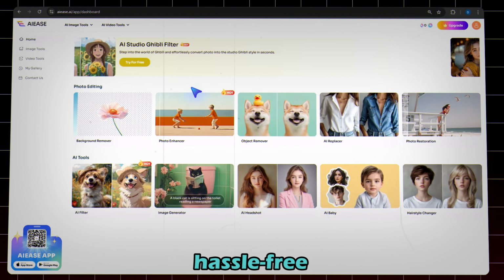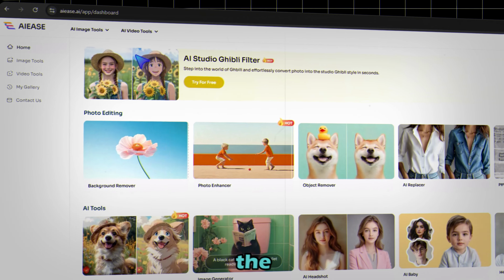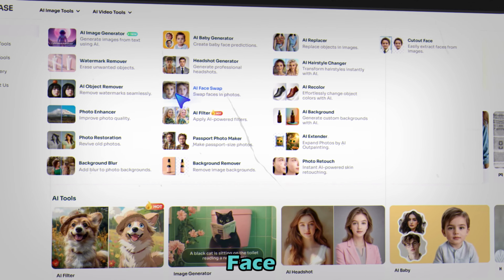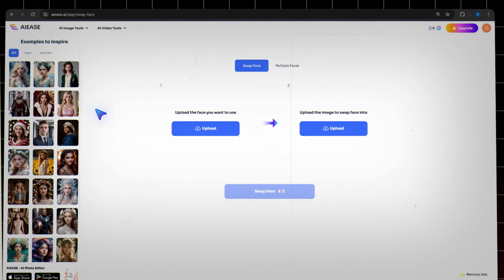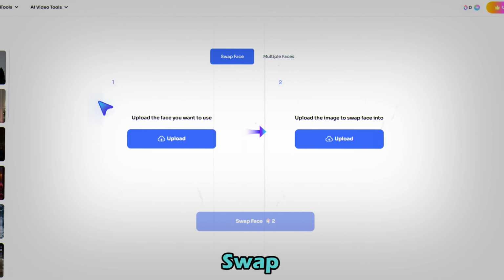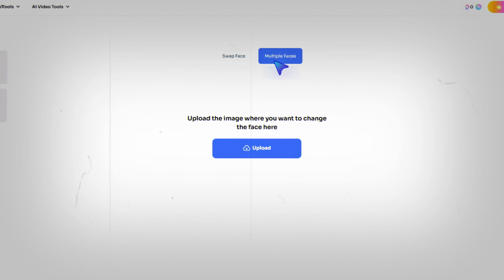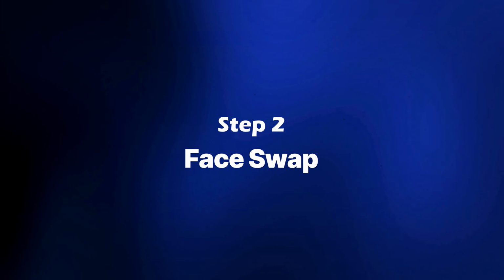It's quick and hassle-free. Once you're in, go to the AI tools section and click on AI Face Swap, and you're in. Here, you'll see two exciting tools, Swap Face, multiple faces. Let's check out both. Step 2, Face Swap.